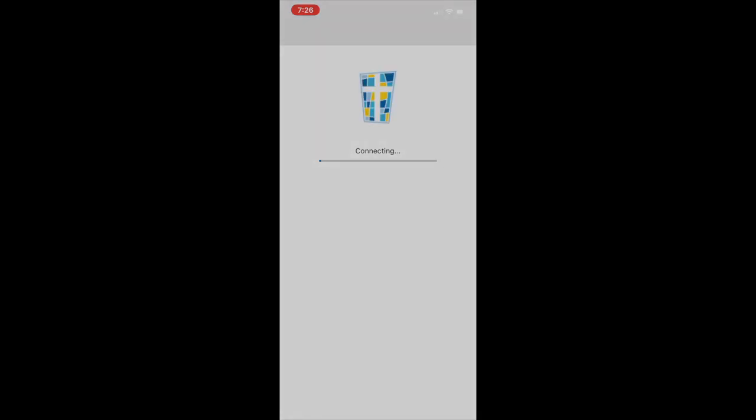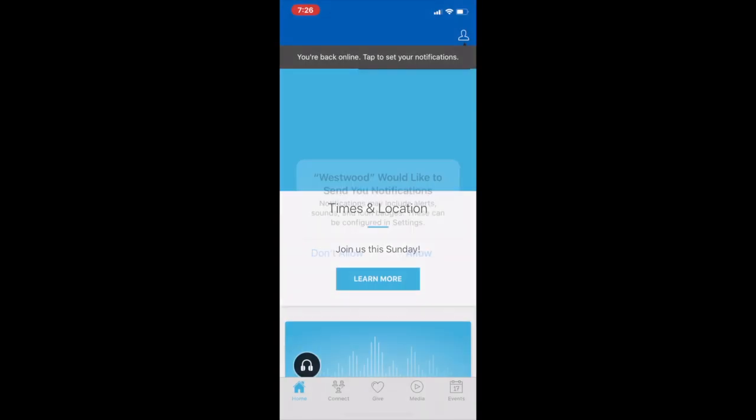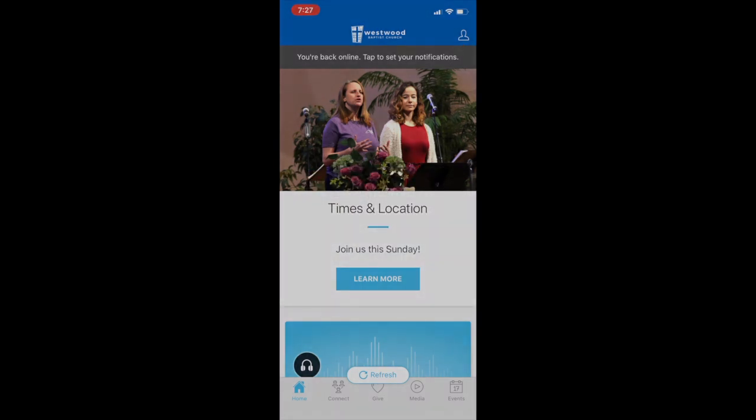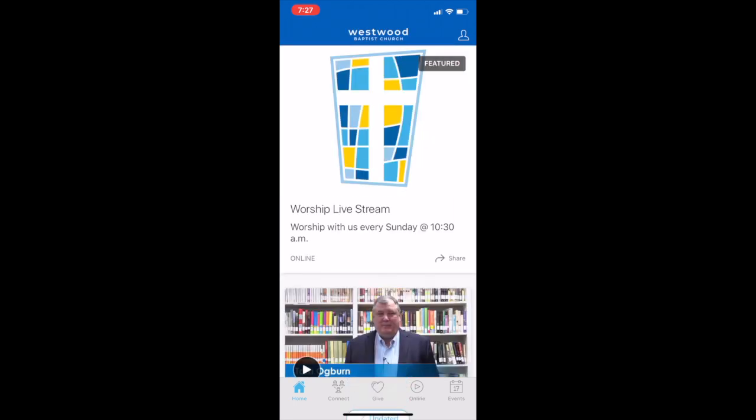And what's going to happen here is it's going to prompt us for a few questions when you first start the app. You want to allow these to get the full features of the app. So I'm going to choose allow for send notifications, and then I'm also going to say allow while using the app. And then I'm going to choose refresh here at the very bottom, and that'll pull in the latest updates. And here it is.